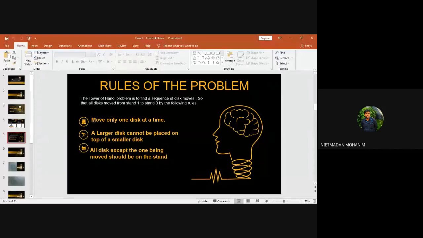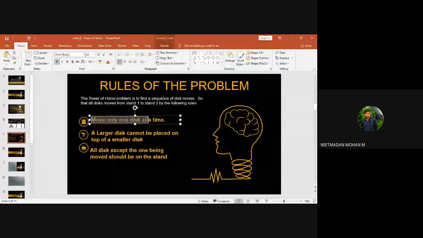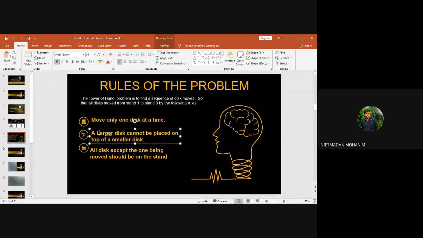That is, move only one disk at a time. A larger disk cannot be placed on top of a smaller disk. So the larger disk has to be at the bottom side. It won't be placed on top of the smaller disk, and all disks except the one being moved should be on the stand. So these are the 3 conditions.